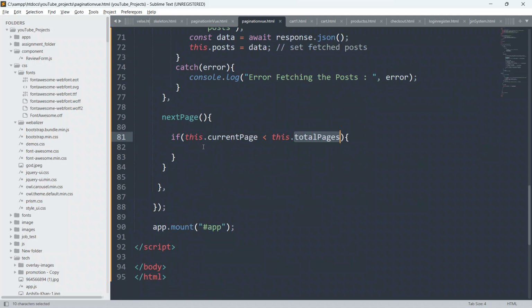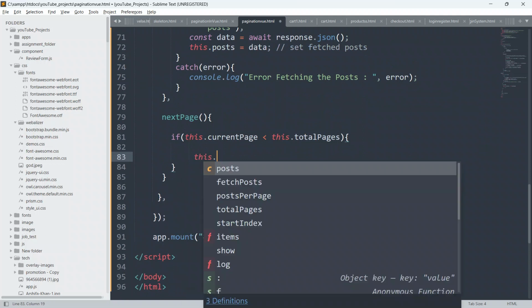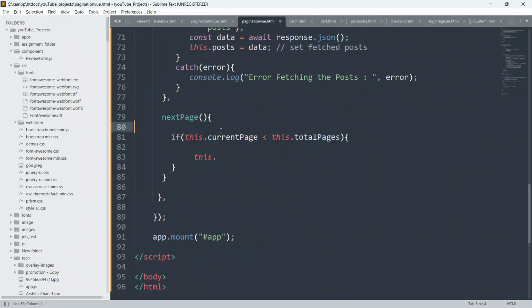Then we will say this.currentPage, so copy it from here and paste here, and we will just increment it by 1. Every time the user clicks the next page button, we will increase the current page by 1 only. So we are done with this.